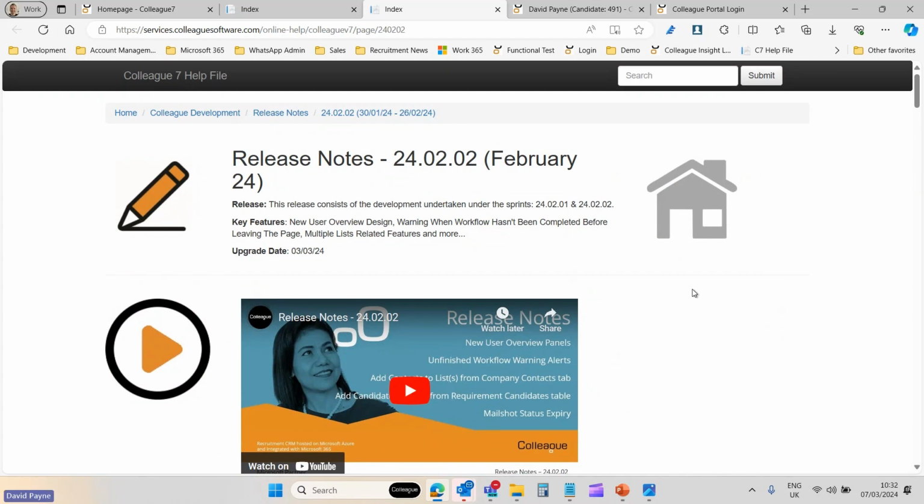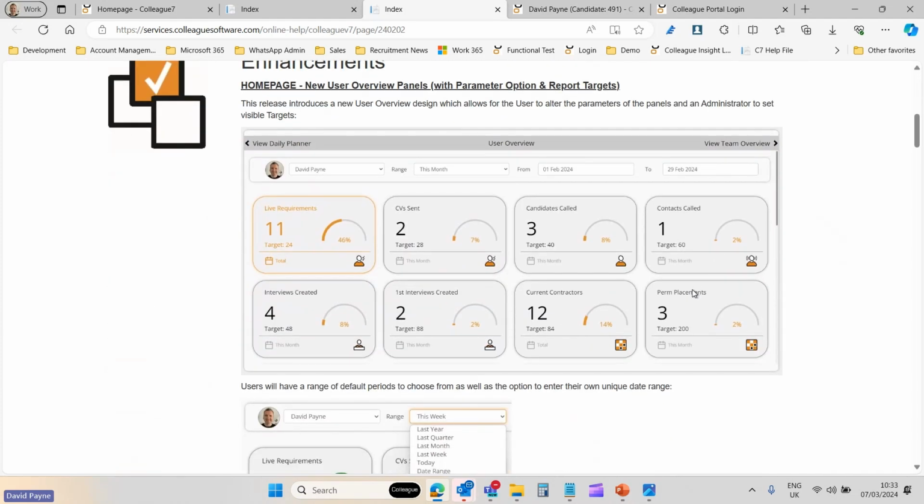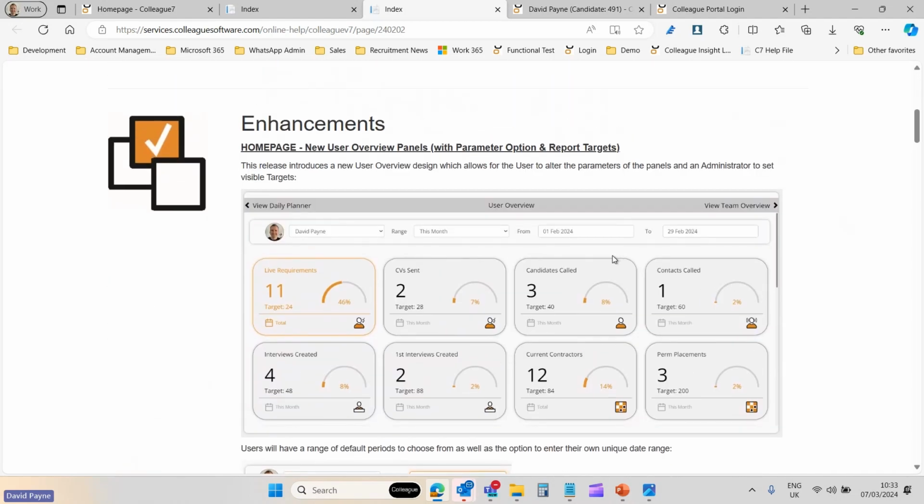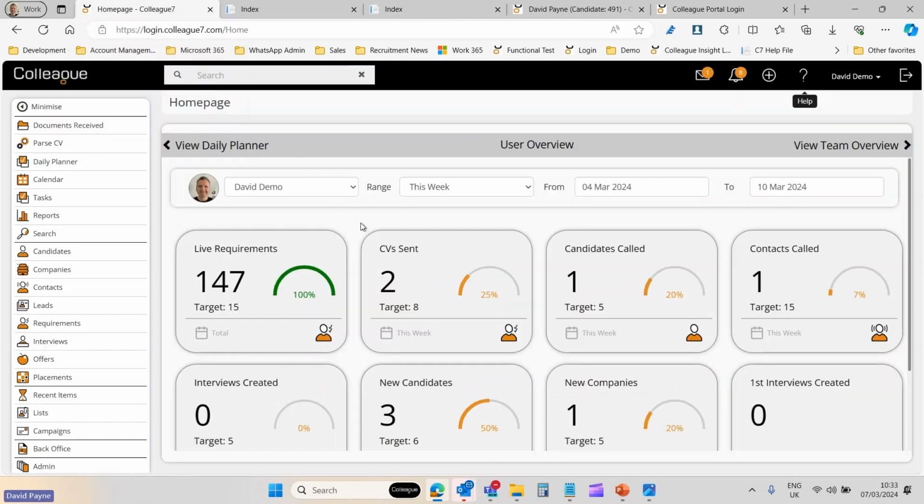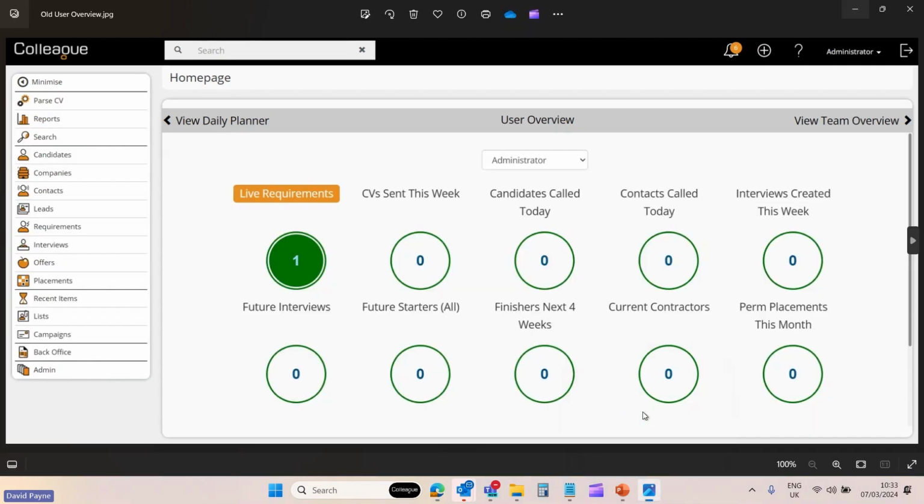So effectively, what we'll start by doing is the user overview panels. If I jump over to the panels here, this is what you're seeing here. Just to explain what's been done and what's happened.